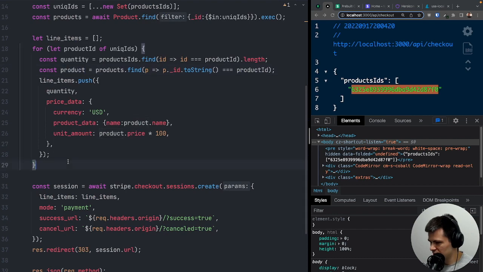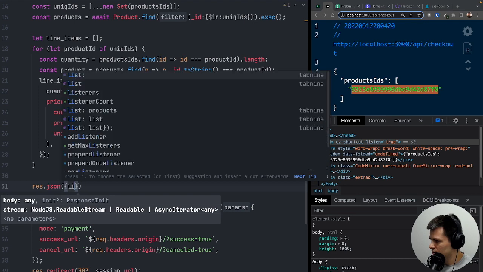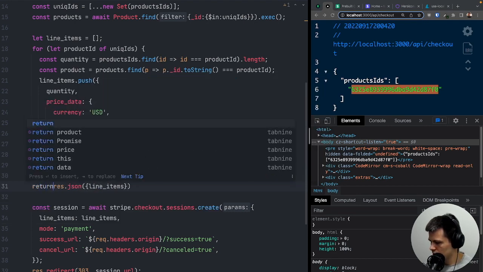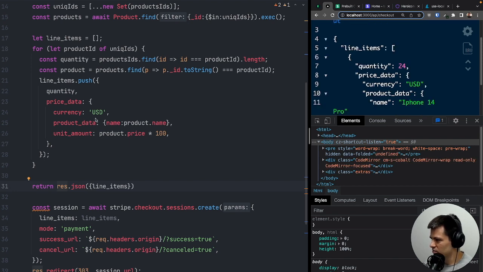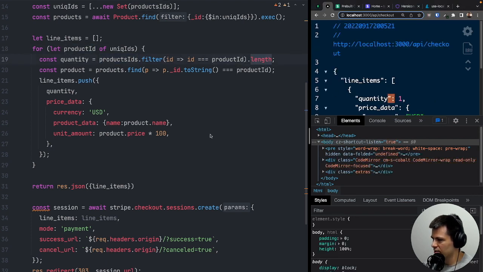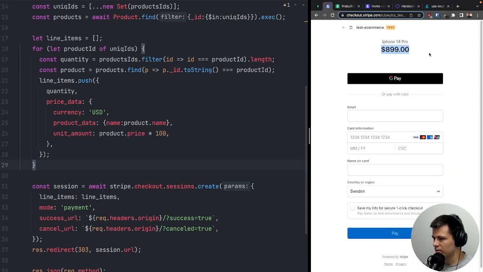Let's see what else can be wrong here. Quantity. Yeah, let's display the lines. So let's do response JSON lines, product lines, line items, and return so it will stop here. I will refresh. Quantity 24. That's not okay. Quantity. Let's see. We are okay. That is wrong. Products ID is find. We don't want to find. We want to do filter. So we filter that products IDs that is the same that is inside the loop. Let's try again. Yeah, now we have only one. So now if I let it run to the end, yeah, it's only 899.